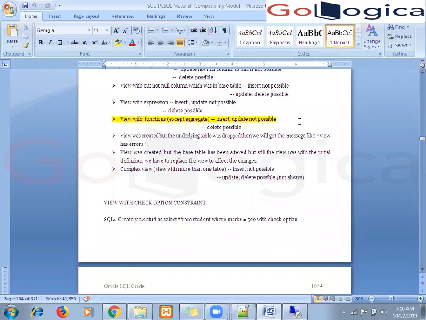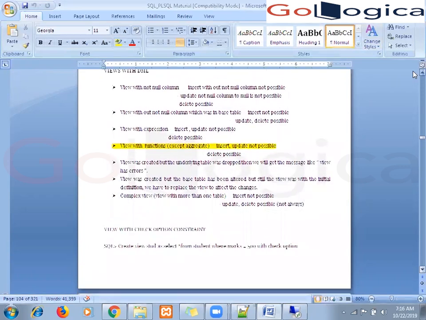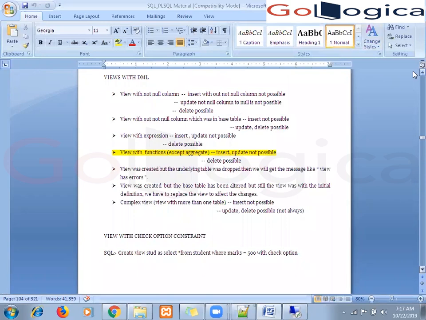View with a not null column, which was in the base table: insert not possible, update and delete possible. That means a view without the not null column, insert is not possible, update and delete you can do. That means you already finished constraints.